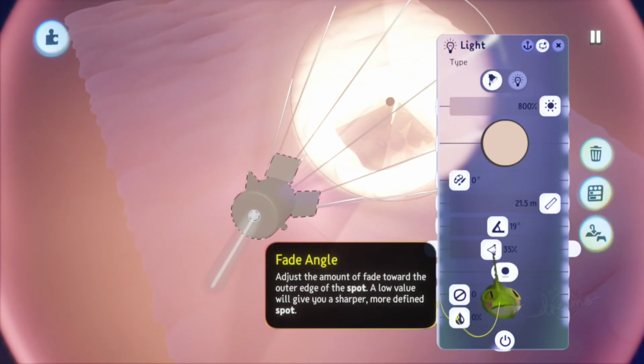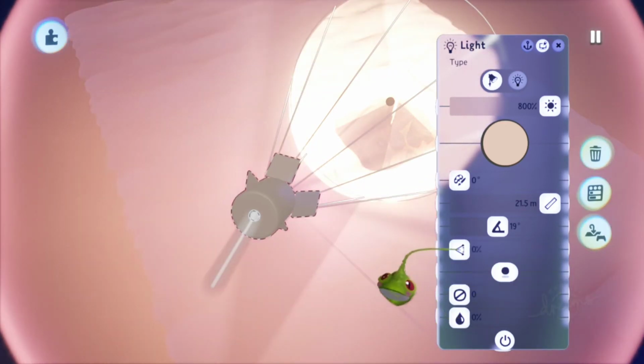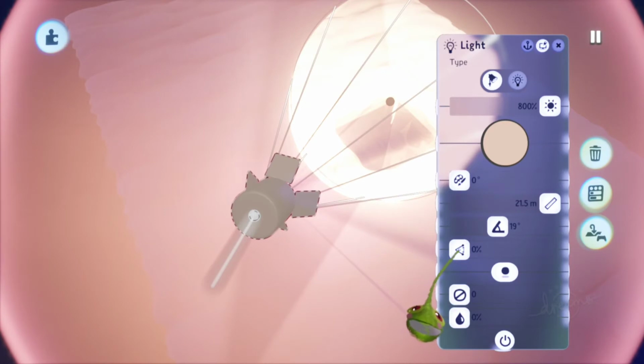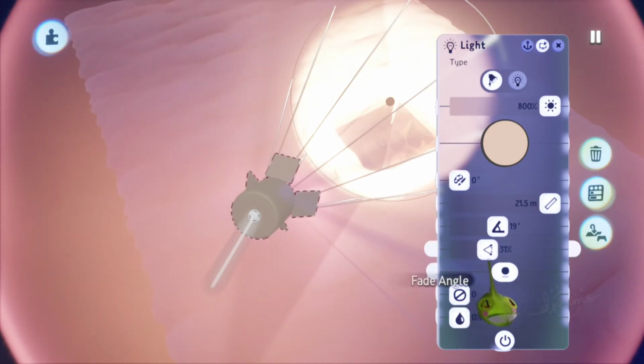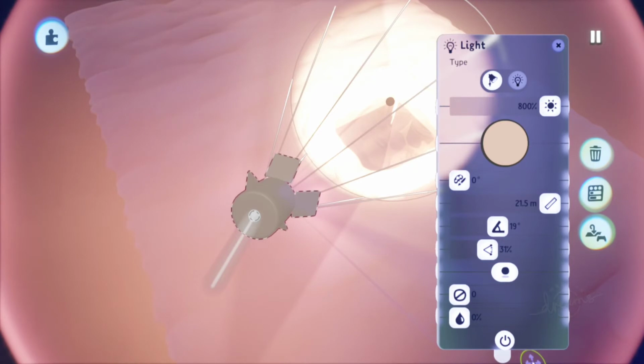And then we have a fade angle. This is more like if you want to have a spotlight or a flashlight, you could use it. Well, a flashlight doesn't have that high beam as well, by the way. A flashlight will be something like this. It still has soft edges around. I don't know if there's a hard light in real life.